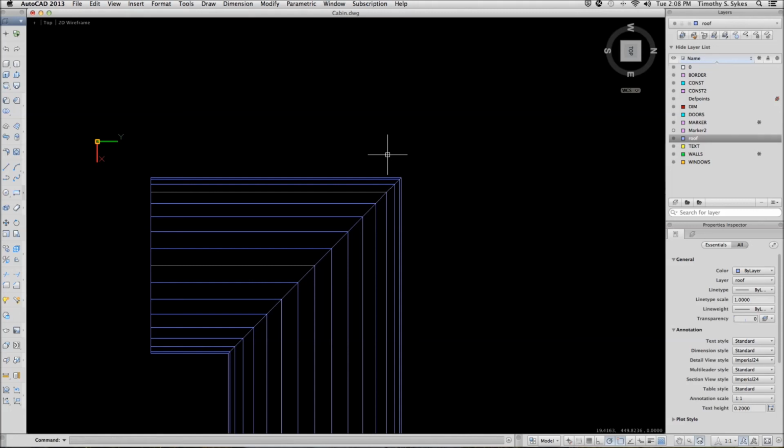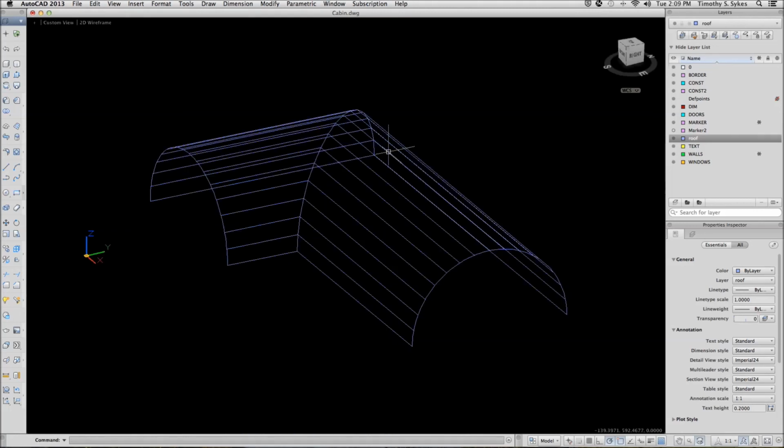Like so. Complete the command, do a zoom previous, and your 3-dimensional roof is complete.